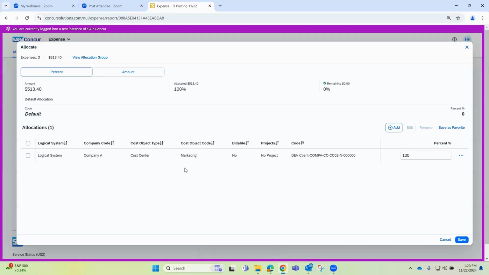And now I get my GL string. It concatenates it all together. So here's my logical systems, company code, cost object type, cost object code, if it was billable, yes or no, and if there were any identifiable projects. So I'm satisfied with this. I'm going to go ahead and click save.